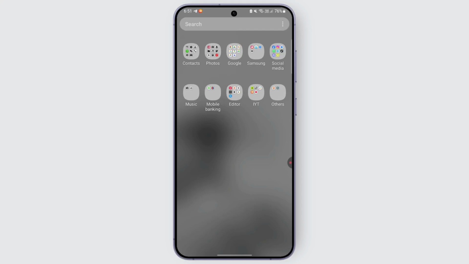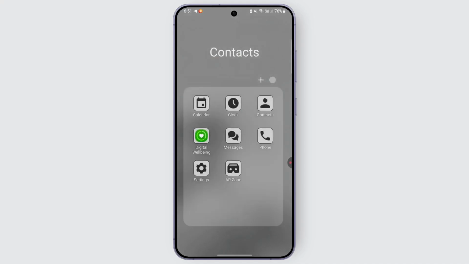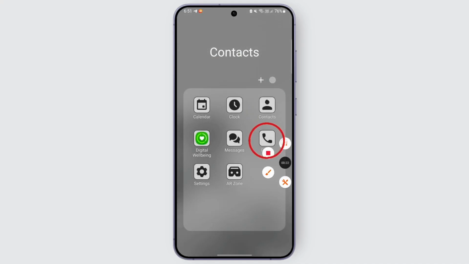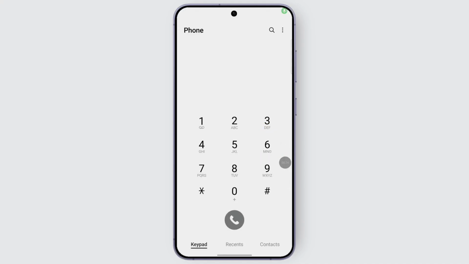Open up the phone or the dialer application on your device. So go ahead and access your phone application first. And then once you access your phone application, look out for the three dots menu in the top right corner and select it. And go ahead and select the option of settings from the given menu.